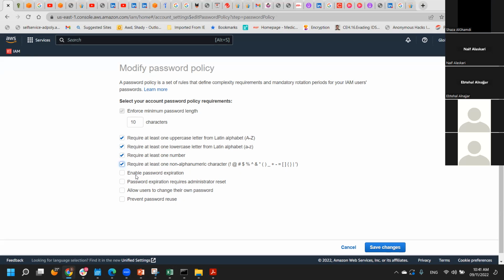You can enforce password expiration. If you hit this one, guys, it will show you an option for when exactly your password will expire. It's highly recommended that you make it 60 days or 30 days, according to the policy within the organization.